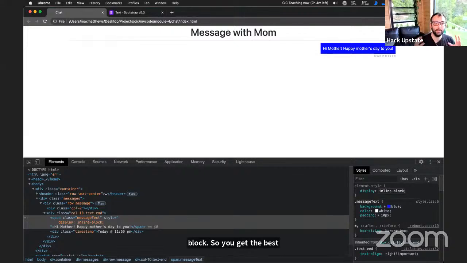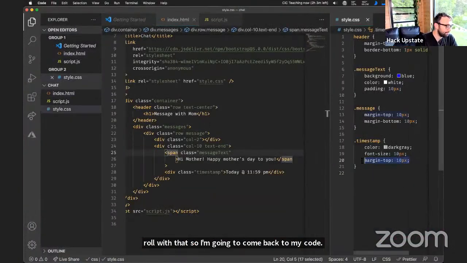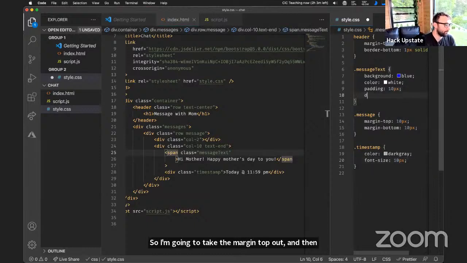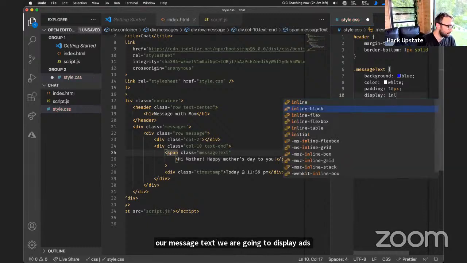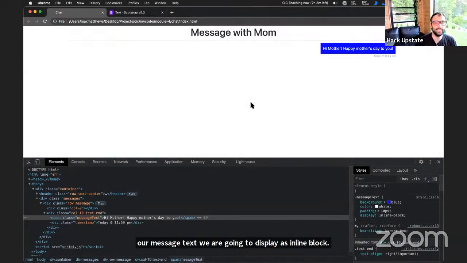You get an inline element, but it's telling the browser, hey, treat it as inline, but make it a hybrid so you can also use the block properties. And so you notice that automatically moved our timestamp to exactly where we wanted it. So that's probably the cleaner solution. So we're going to roll with that. I'm going to come back to my code and we are going to refactor. So I'm going to take the margin top out, and then for our message text, we are going to display as inline-block. So we're going to save that. We're going to come over, refresh, and it stays the same.